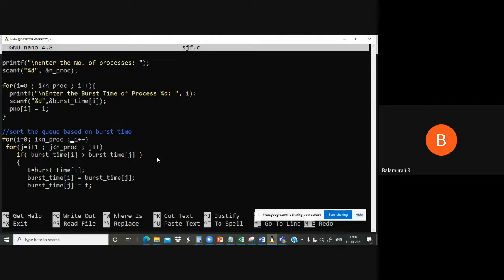See here, i is 0 initially, it is the zeroth process, j is i plus 1, which means j is the first process. We are checking whether the zeroth process burst time is greater than the first process burst time or not. If that is the case, it should not be allowed because the zeroth process should have the minimum burst time. The zeroth process should not have a higher burst time than any other process. Then we should swap.